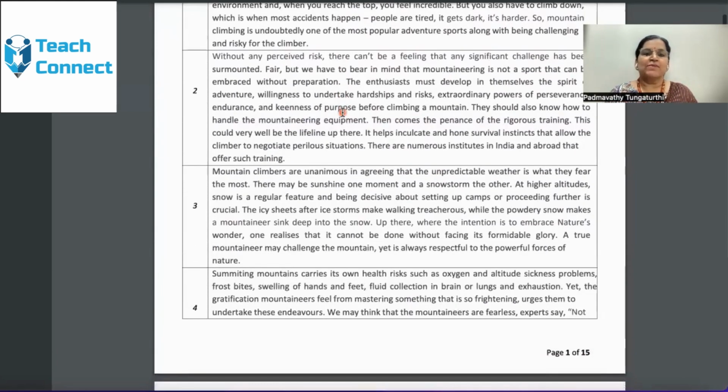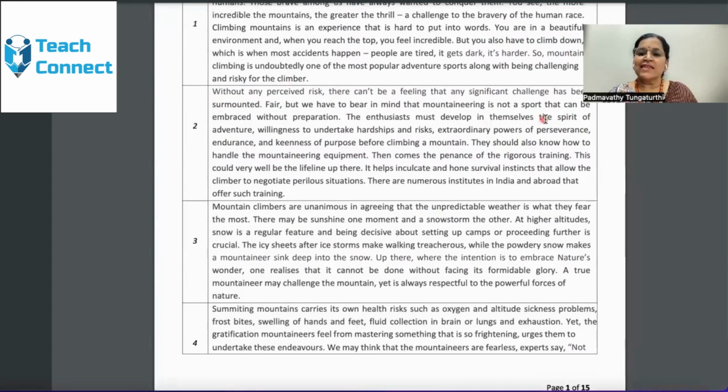Now go to passage number 2. Without any perceived risk, there can't be a feeling that any significant challenge has been surmounted. That means every significant challenge includes a perceived risk. You have to keep in mind that this passage has opened the topic with the risk associated with climbing. Then there are numerous institutes in India and abroad that offer such training.